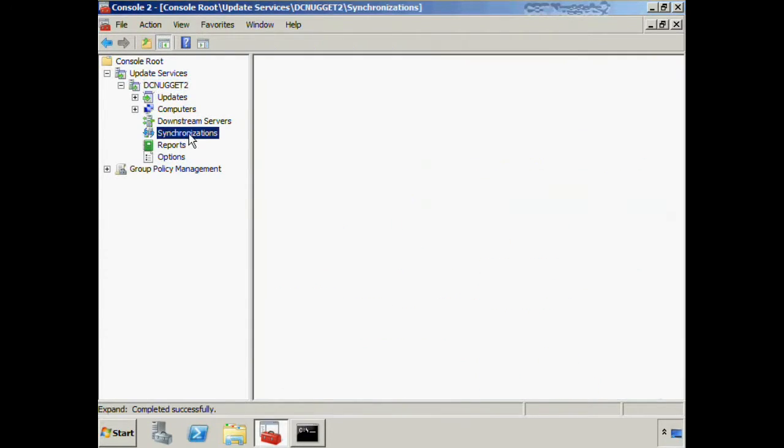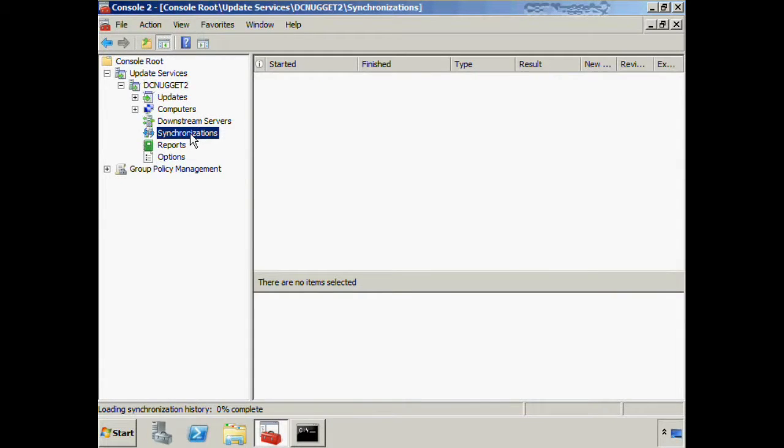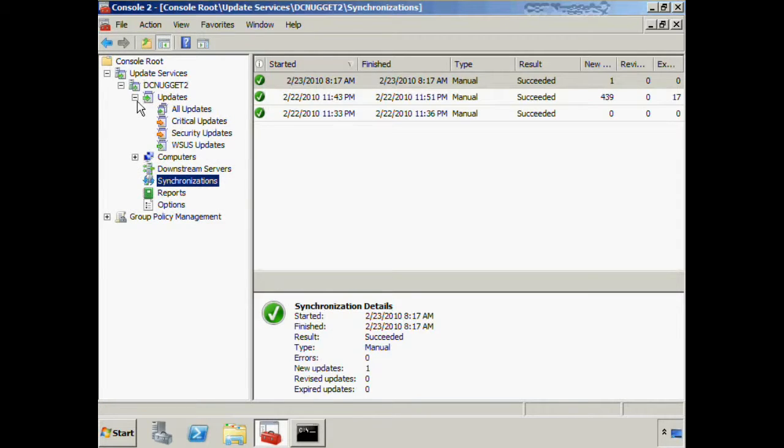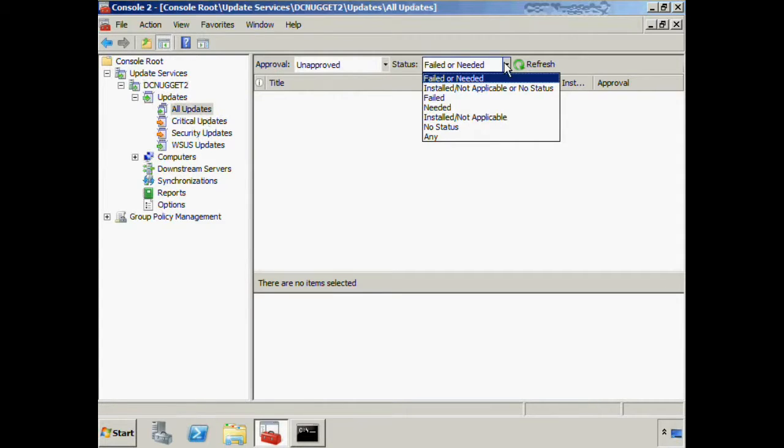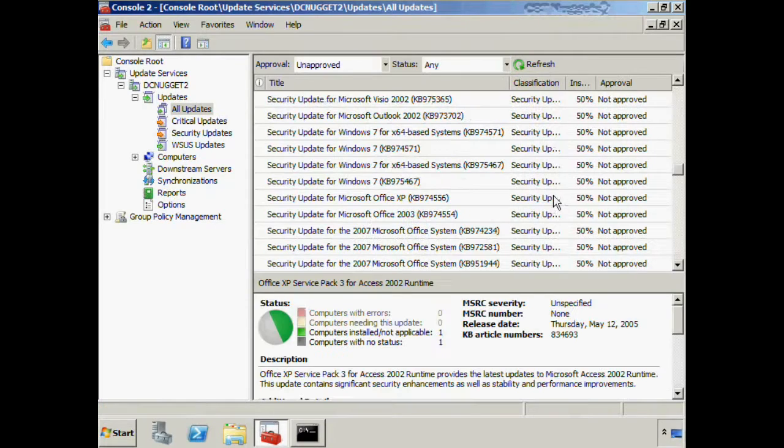Basically what you have here with synchronization, you can synchronize the WSUS's local downloaded content with what's on the Microsoft servers. If we go into updates, you can filter these based on security updates, critical updates, or all updates, and you can filter based on their approval status or just status in general. This is especially helpful to look at, say, failed updates. I'm going to choose any here and then refresh so we can see the list. Let me pick out some Windows 7 specific updates.